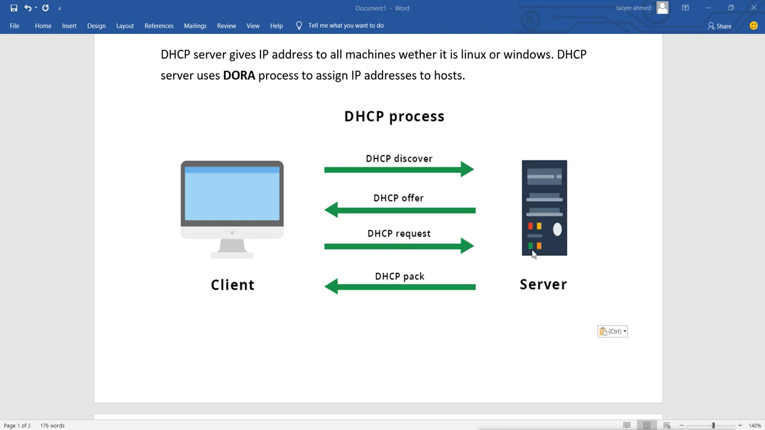Then what will the server do? The server will send the acknowledgement packet. So D is for DORA: D is for discover, O for offer, R for request, and A for acknowledgement. It sends the acknowledgement packet and says that you can use this IP address.